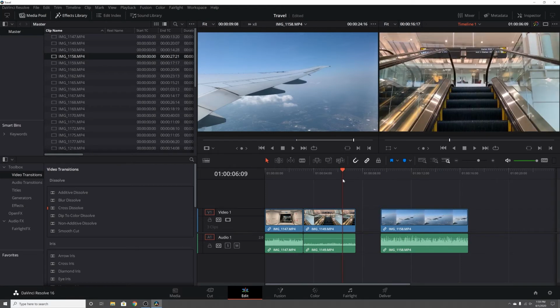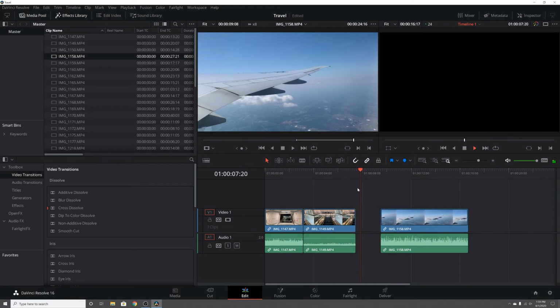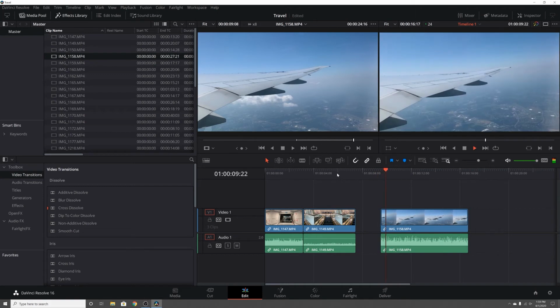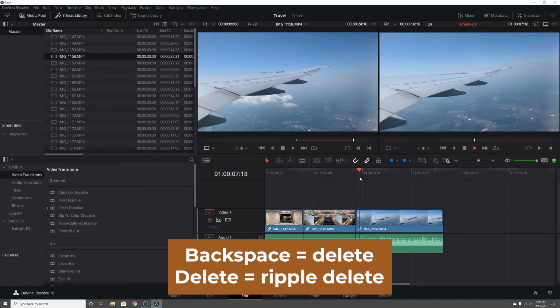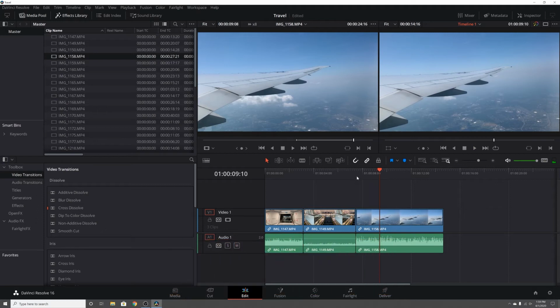Now what that left us with though is a gap. So it goes from this clip to the gap, then to this clip. So instead of clicking Backspace, what I can do is I can click Delete. And what that does is it's called a ripple delete. And the ripple delete is going to get rid of that gap. So it's going to get rid of the clip and the gap where that clip was. So now it flows seamlessly right into the next clip.